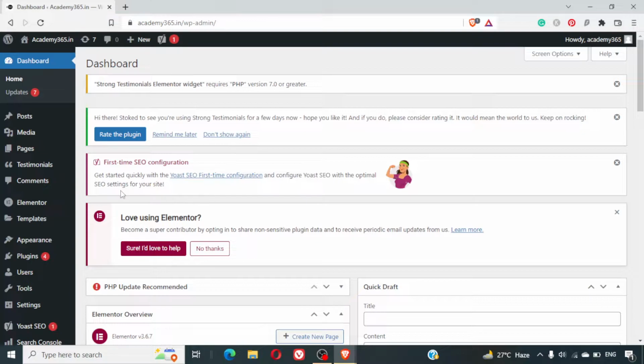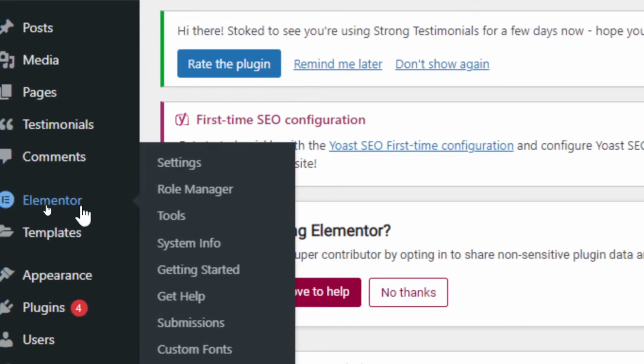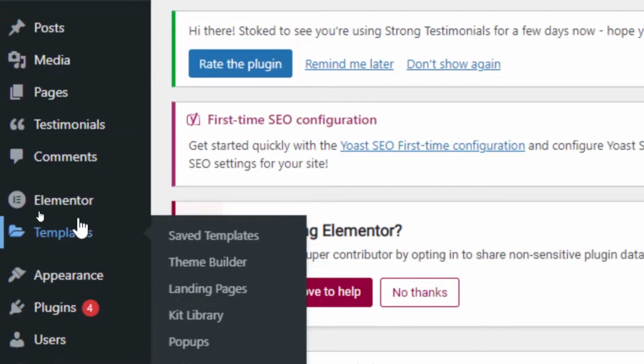In this video, we are going to talk about Elementor landing pages. So in the previous video, we created a home page using Elementor, and in this video, we will be talking about how exactly you can create a landing page using Elementor. Once you install Elementor, you can see there's a templates tab, and there you can just hover your mouse, and here you can see landing pages.